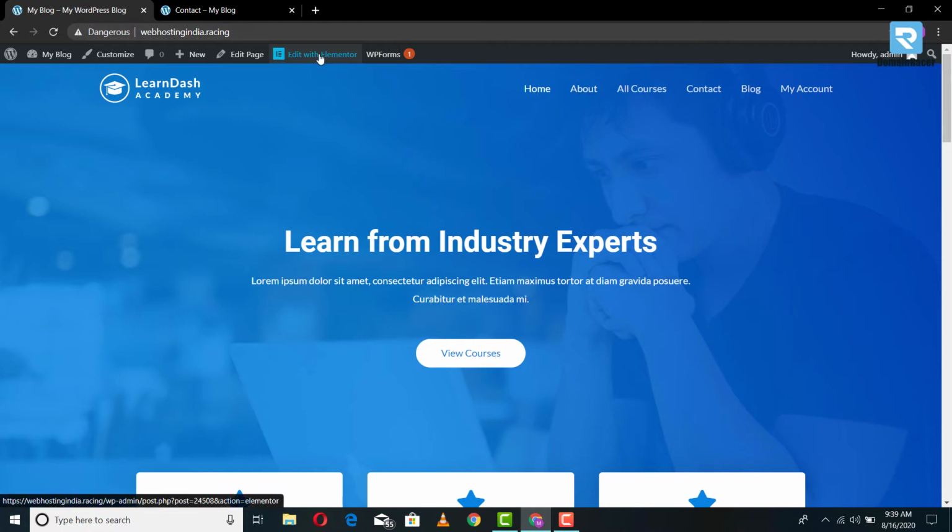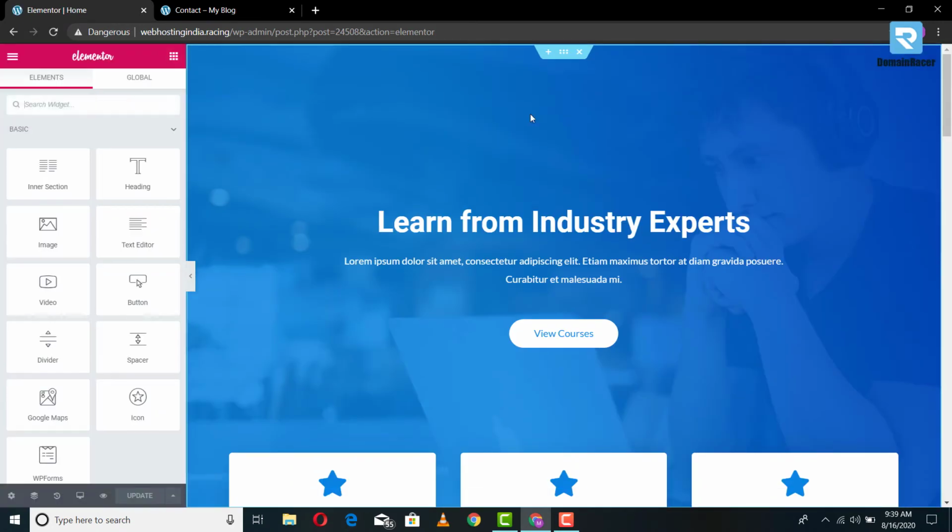Now we are on the home page. So when we click on edit with Elementor, we'll be editing this page. If you want to edit another page, you just need to go to the other page and then click on edit with Elementor and you will arrive on the edit section. Now first important thing would be to change this text.